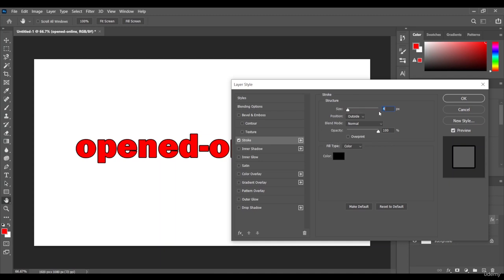This is the size of stroke. Right now I have 4 pixel applied to my text, and if you want to reduce the size or pixel of stroke, you can do that. Let me reduce it. So this is just 1 pixel, and you can see here we don't have good visibility of the stroke in our text. But if you want to increase the stroke size, you just have to increase the size. So instead of 1, let me go for 10.